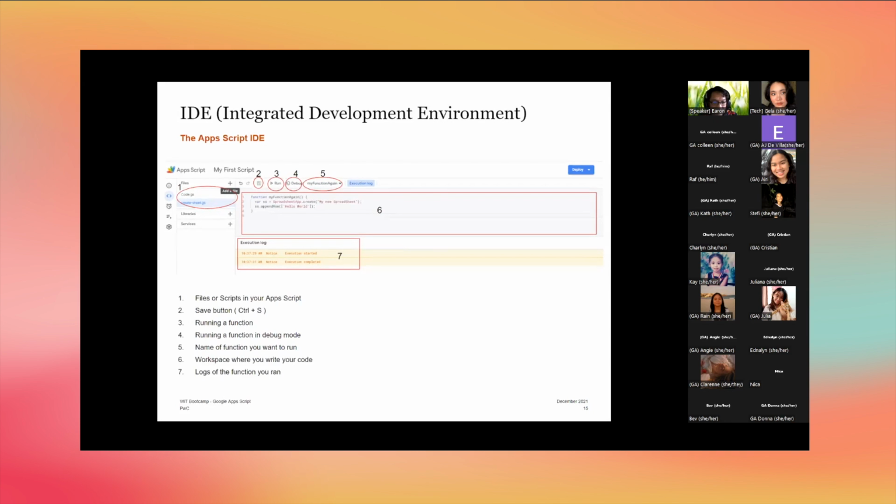And then right beside it is the run function. The run function is what you press to automatically run the code. Or if you say you're done, let's run the code, that's what you press. Next to it is the debug. The debug is more of if there's something wrong with your code and you want to check out, why is my code not working? It's running properly, but it's not working.